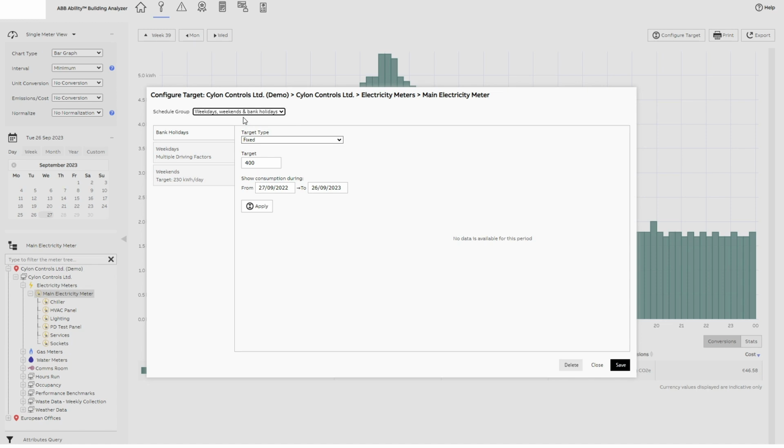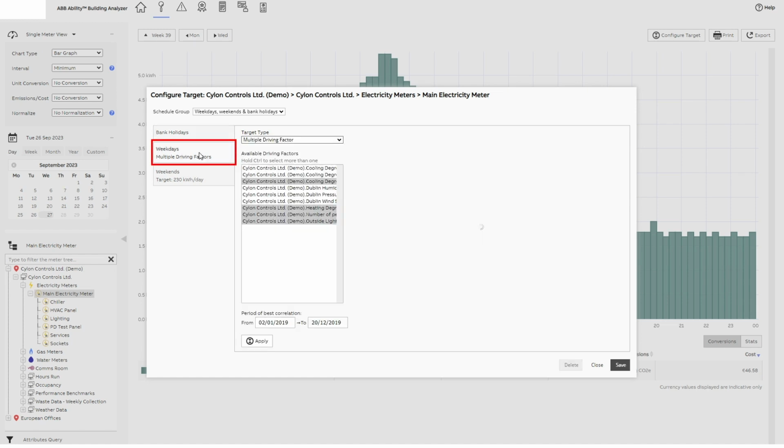Suppose that employees in your building do not come in on bank holidays and weekends. You can therefore set a fixed value for these respective schedules. On weekdays, however, you will want to select one or more driving factors for your target, depending on the meter.